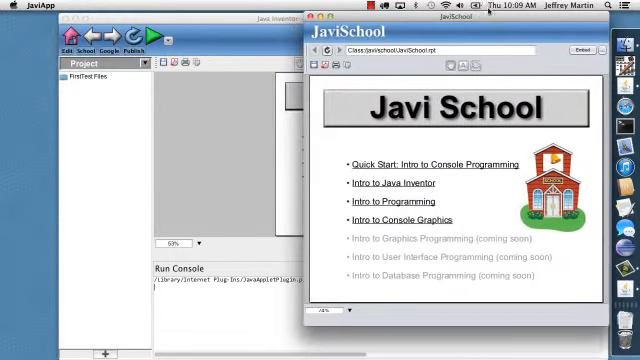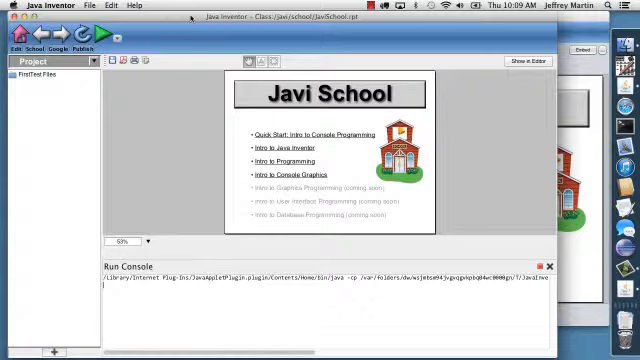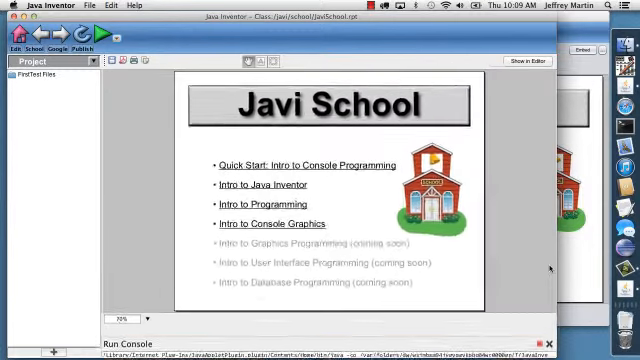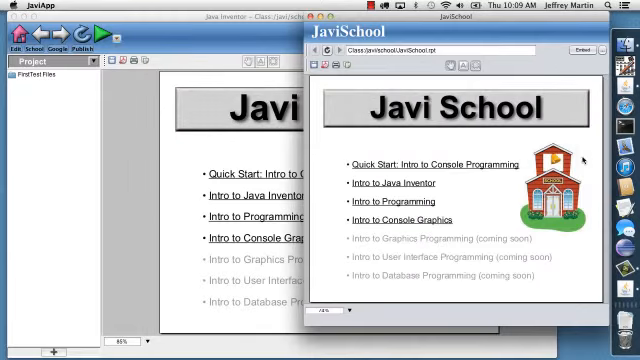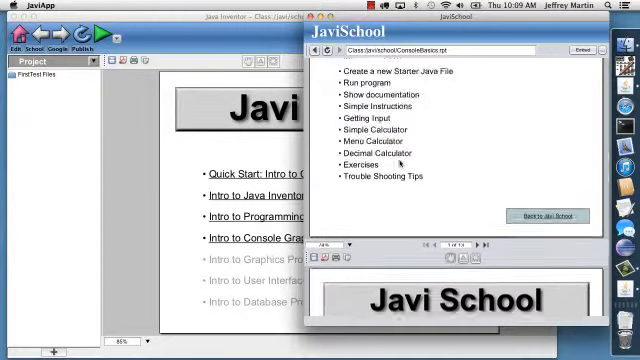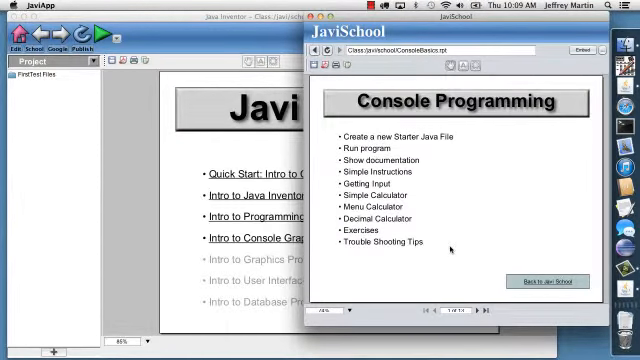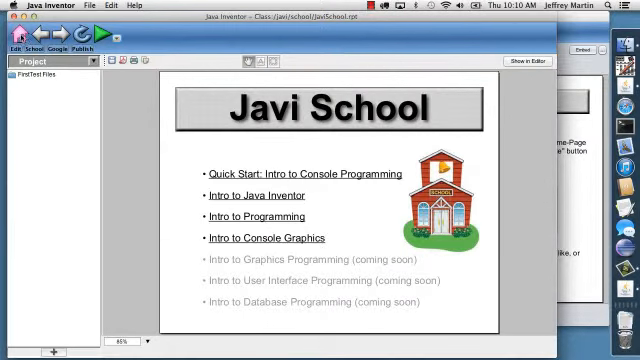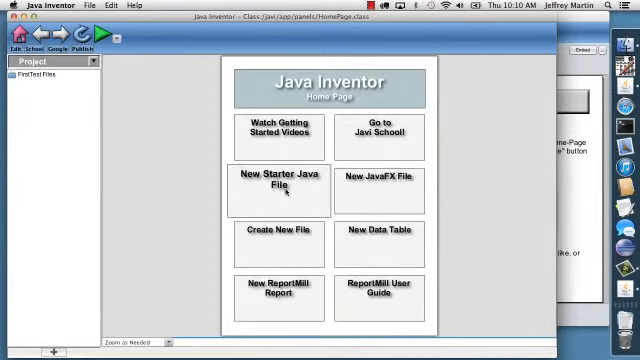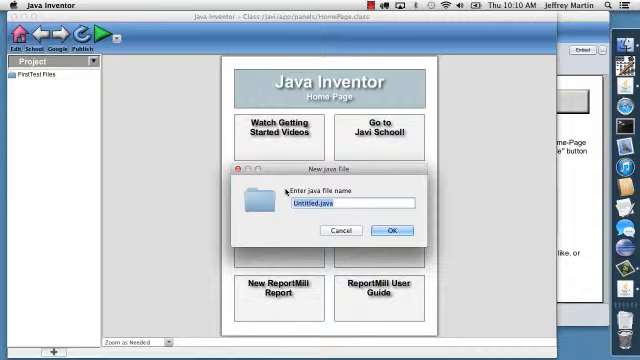I'll move that to the side, and I'll close that run window there. So in our documentation, we'll start with console programming, and the first thing we're going to do is create a new Java starter file. This is a very simple Java file that'll get us started. I'll go back to the home page and say create a new starter file, and I'll call this Hello World.